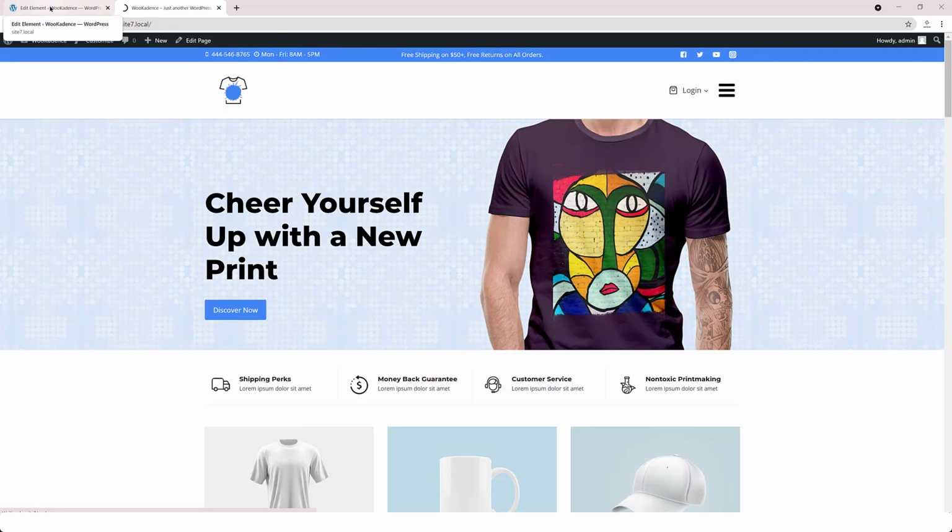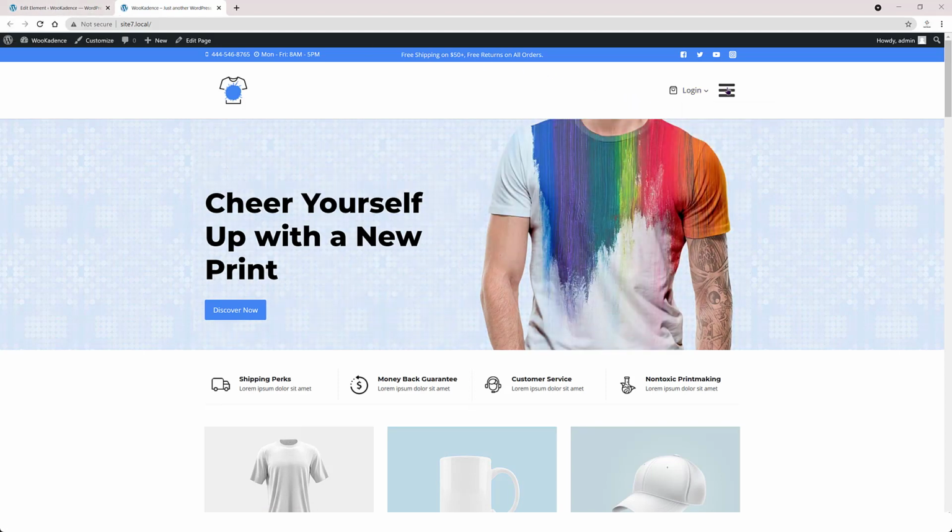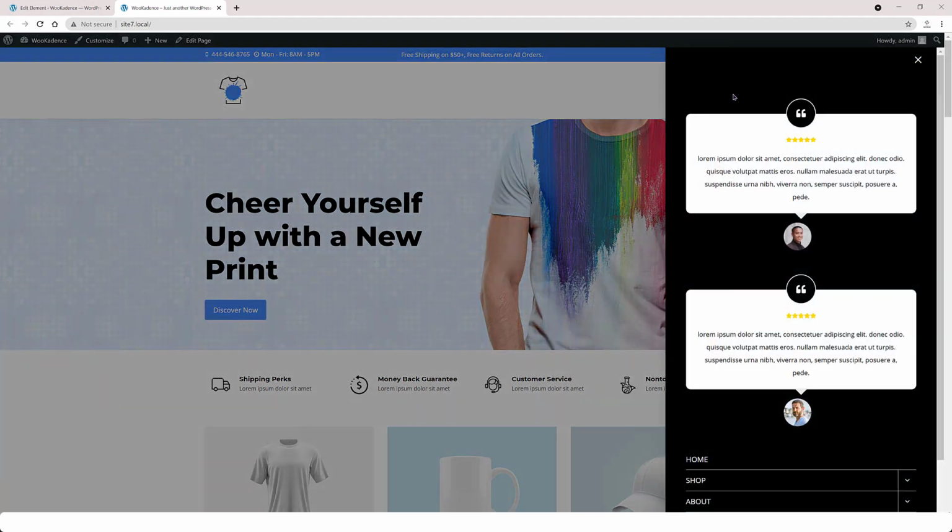Hey, congrats, you have made it. You've learned how to create your custom content in Kadence Element hooks with the amazing Kadence Theme Pro add-on.